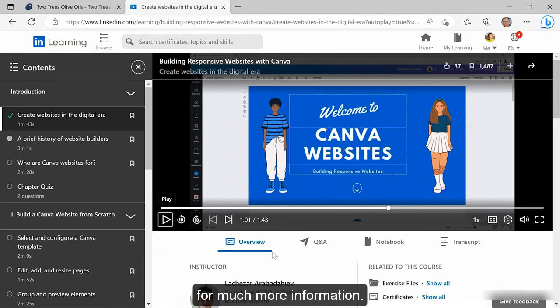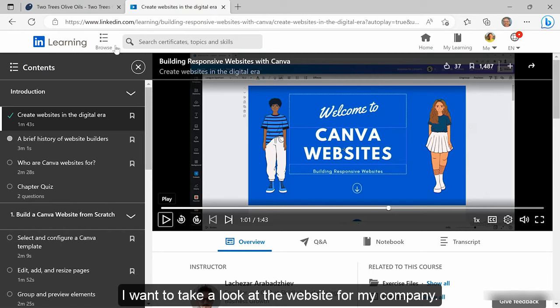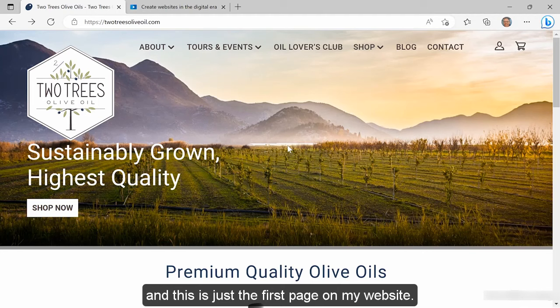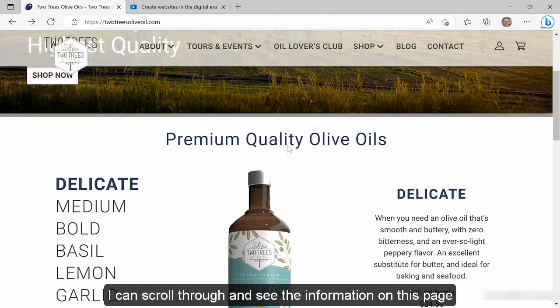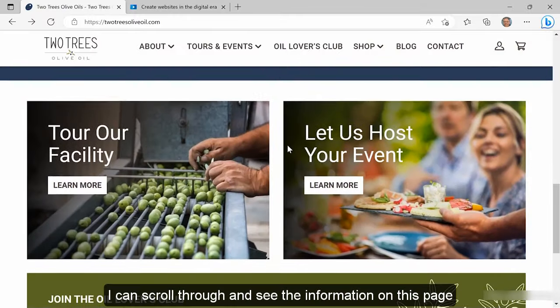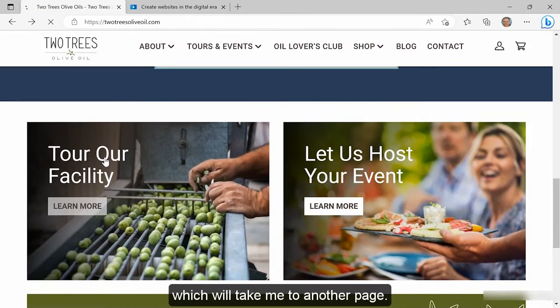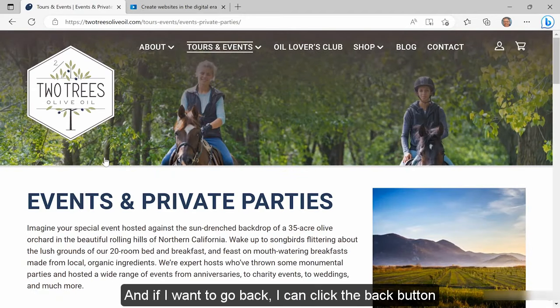Now, before we go to Canva, I want to take a look at the website for my company. This was not built in Canva. It's a normal website, and this is just the first page on my website. I can scroll through and see the information on this page. And like many other websites, I could click on a link, which will take me to another page. And if I want to go back, I can click the back button up in the top left to go back to that previous page. This is all very standard stuff on a web page.